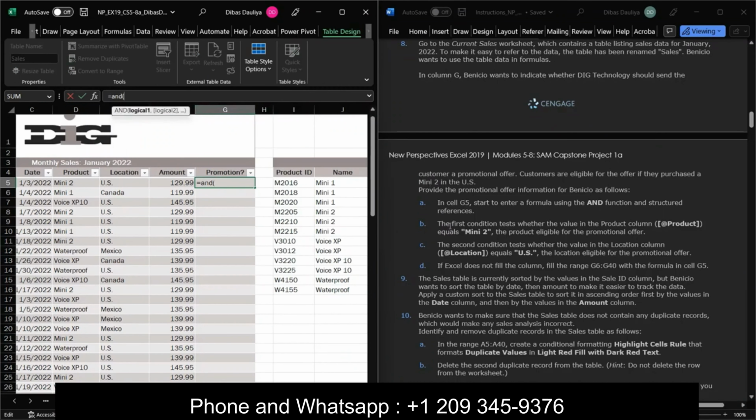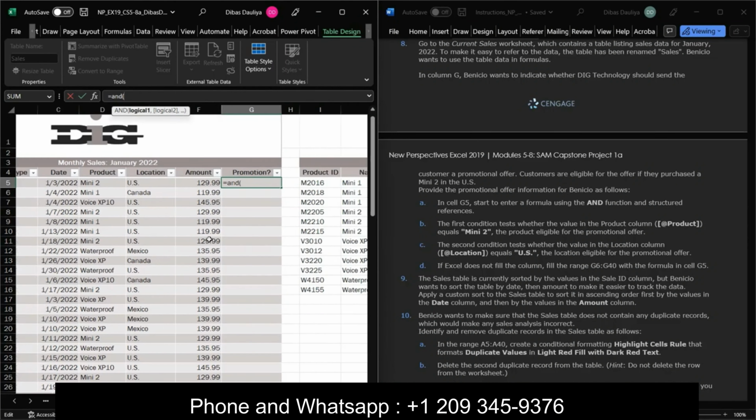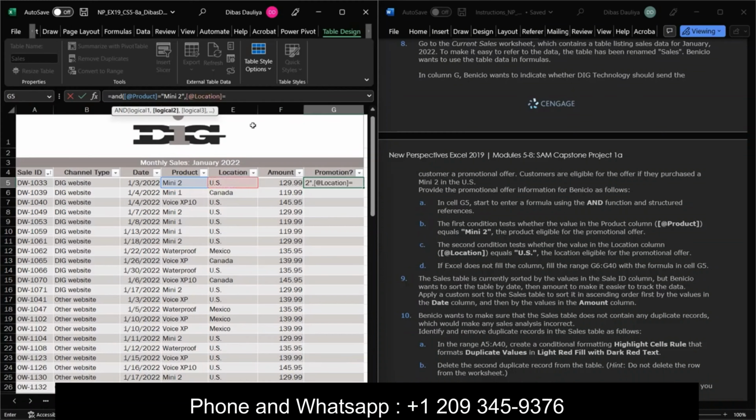So logical one is, the first condition tests whether the value in the Product column equals Mini 2. Either you can copy that structured reference format or just click on it, and then it is logical one. So if this is equal to Mini 2, now another logic, so this is the Location. So if Location equals US, make sure you type it that way.